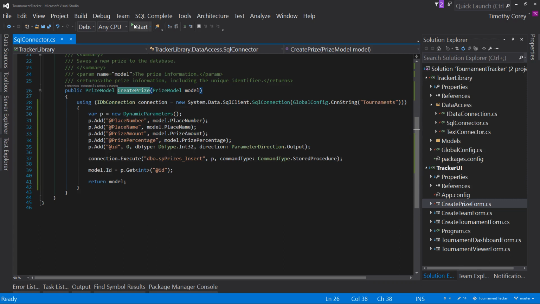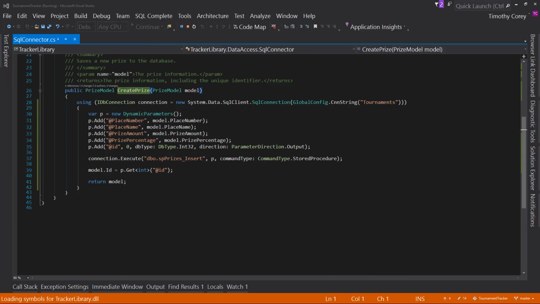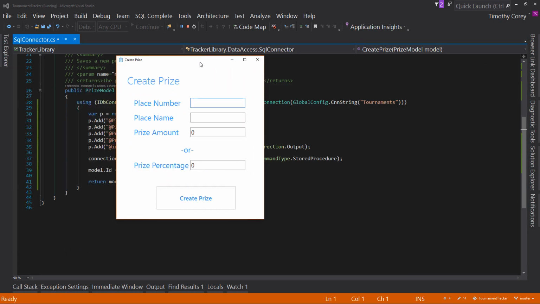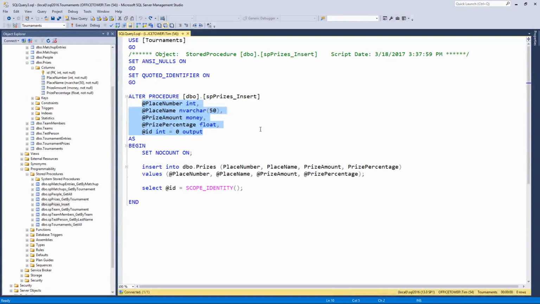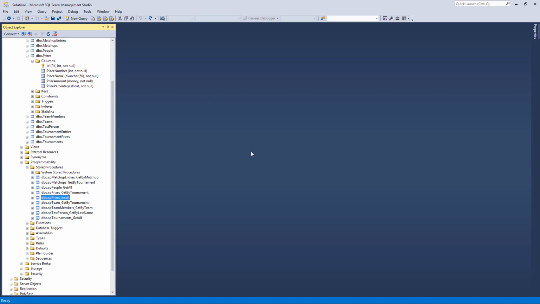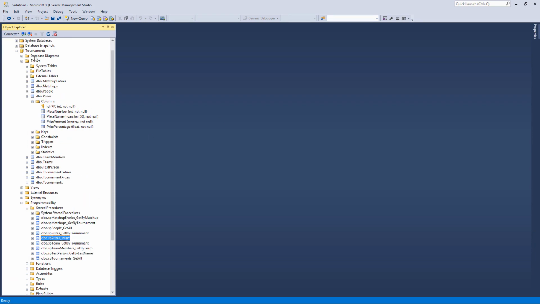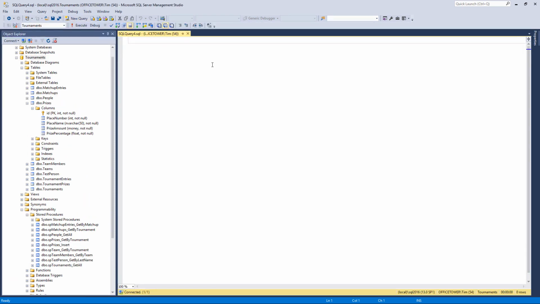So it already gets called. So let's run this and see if it actually works. Now before we do anything with it, and here's the form. Before we do anything, I'm going to close that out, go to my database, and do a new query.